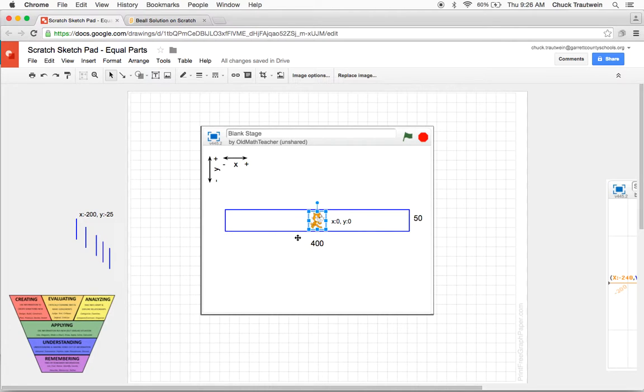So relative to 0, 0, that would be negative 200 and y negative 25. And that would be that position right there. And so we move him there when we issue that command. Okay? Again, a little bit of a stretch.